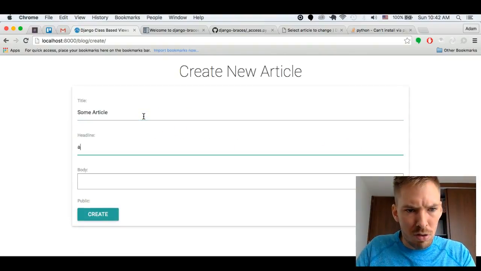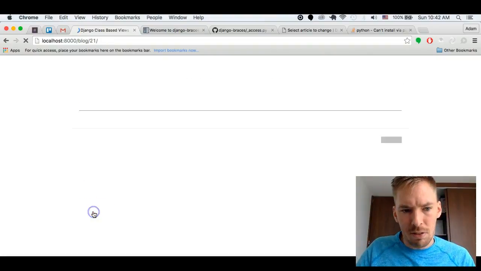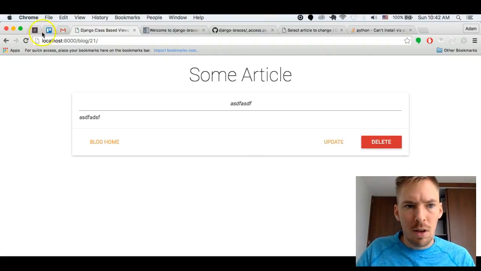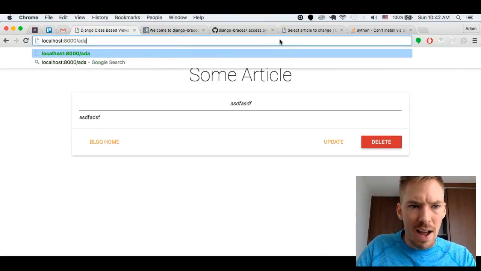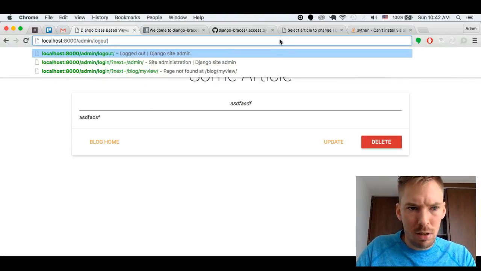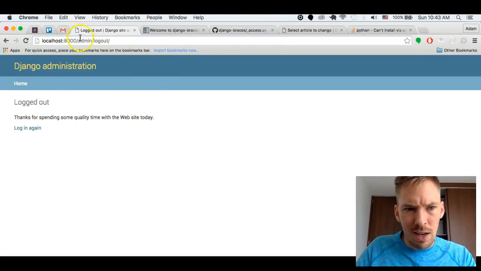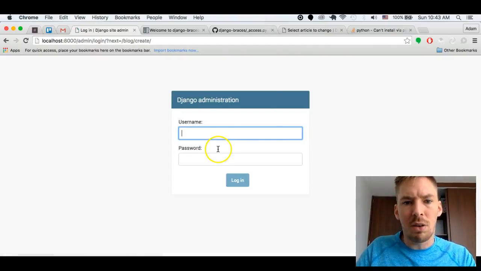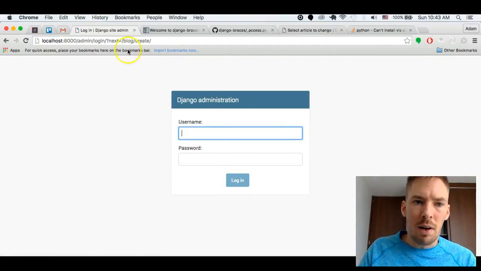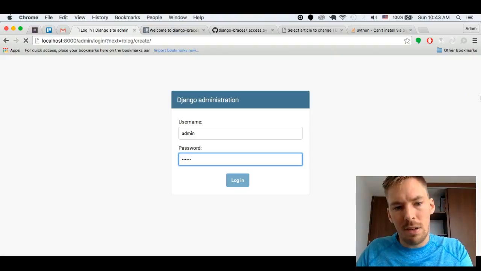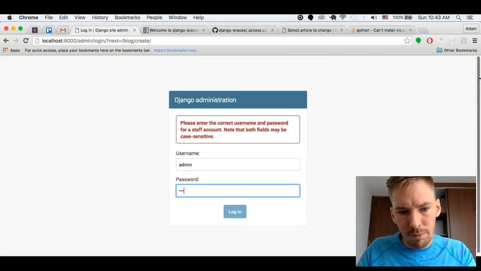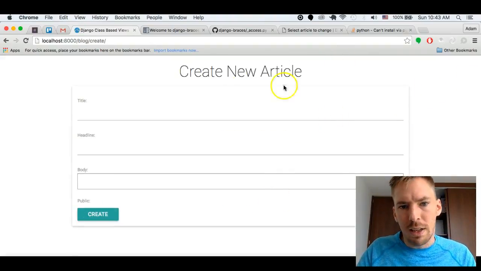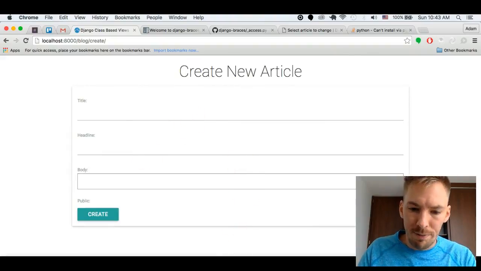Let's go and create an article. So it looks like it worked. Let's log out and make sure that it worked. And let's go in here, create. Okay, cool, so it worked. When we go to create, if we're not logged in, it's going to send us to the login, and then it's going to push us back like normal.